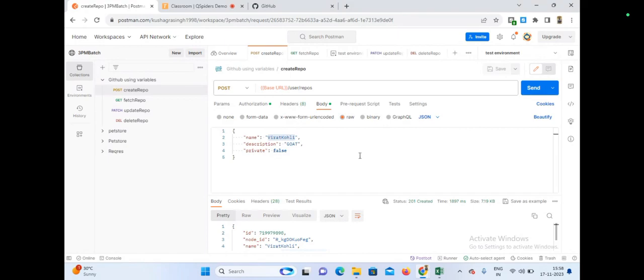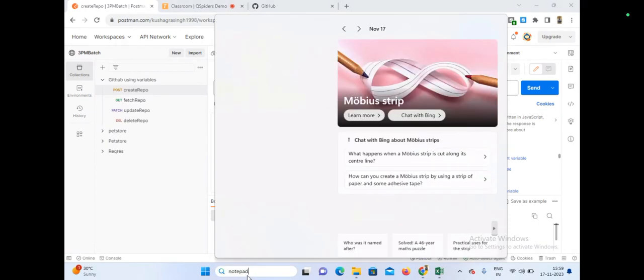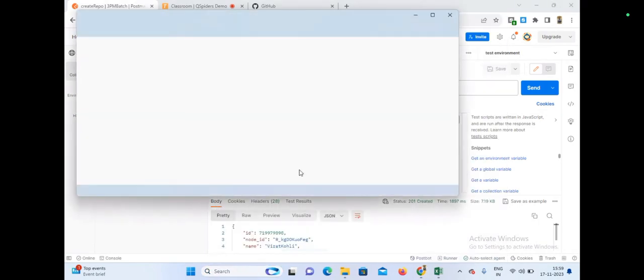Whenever I have to test or validate the actions, I will go to tests. This is a section tab in Postman. Just click on tests. Now these are snippets. What are snippets, sir? Very important question. An interviewer may ask you what snippets are.